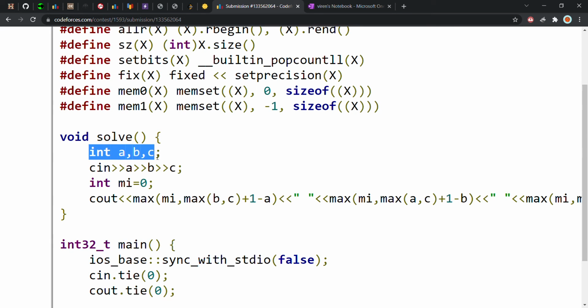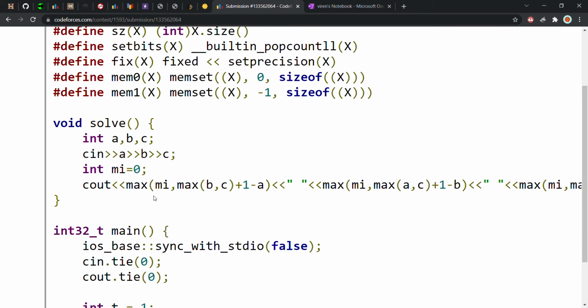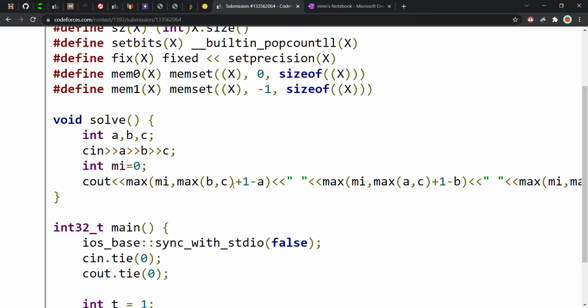The first line of each test case has three integers A, B, C, the number of votes, and I take input from the user. I initialize one minimum variable with 0. Here I used the inbuilt function max, and inside max I again use max to find the maximum of the two which are not the winner of this election, and then subtract the number of the element that contains the winner of this election. So this will be the number of votes needed by the first candidate to win the election.